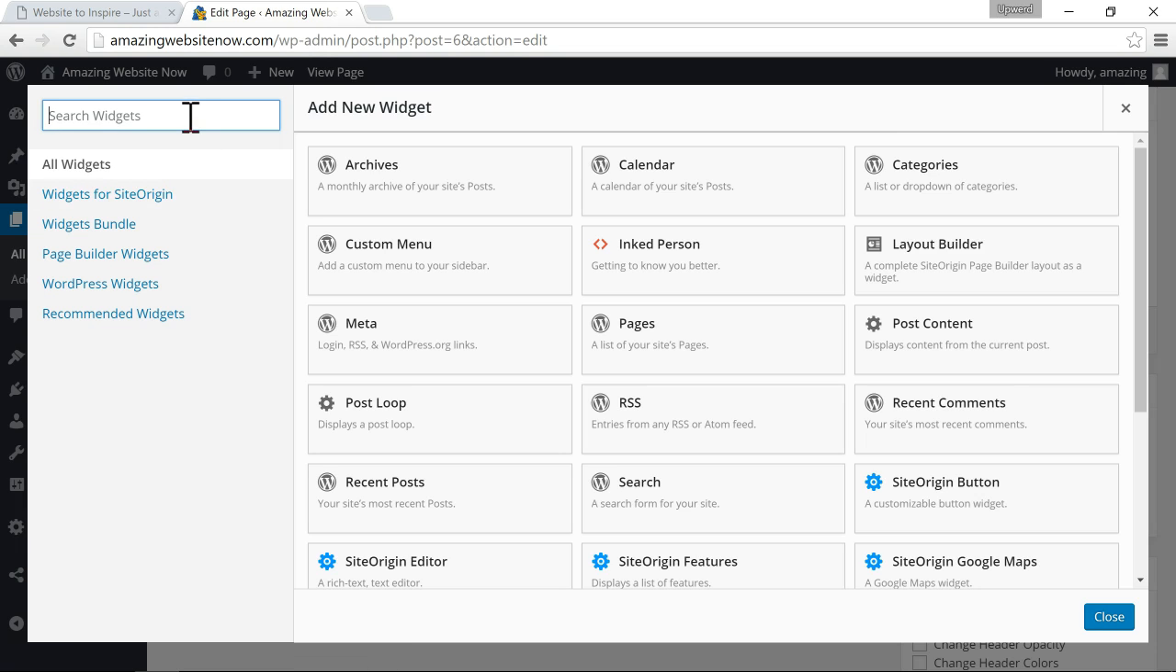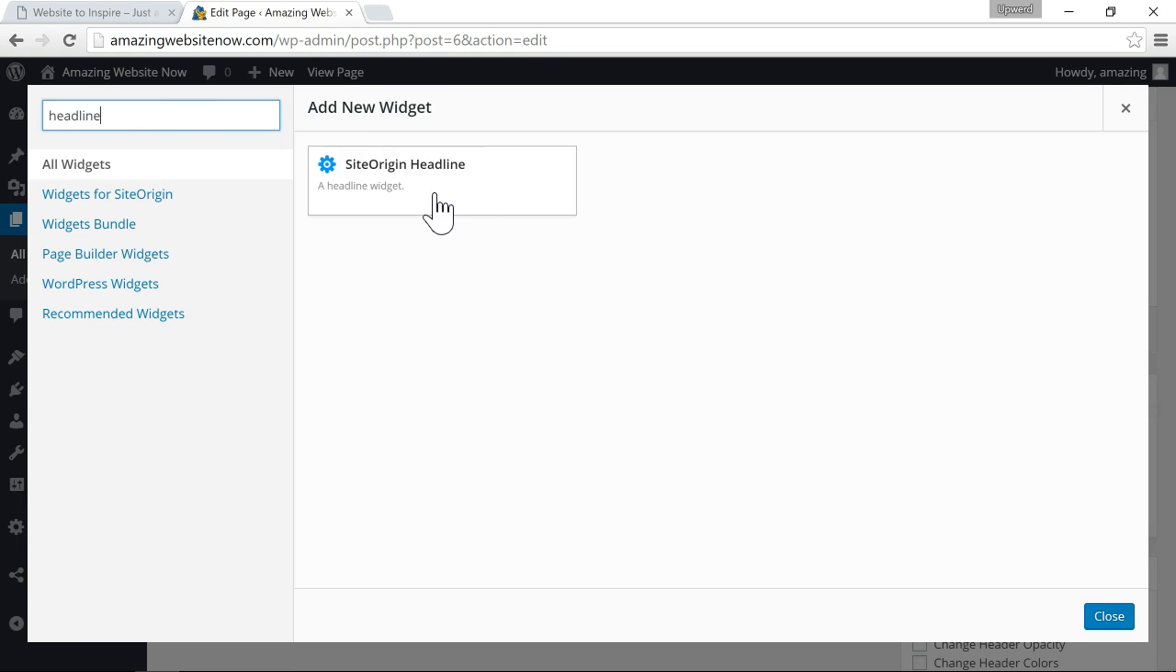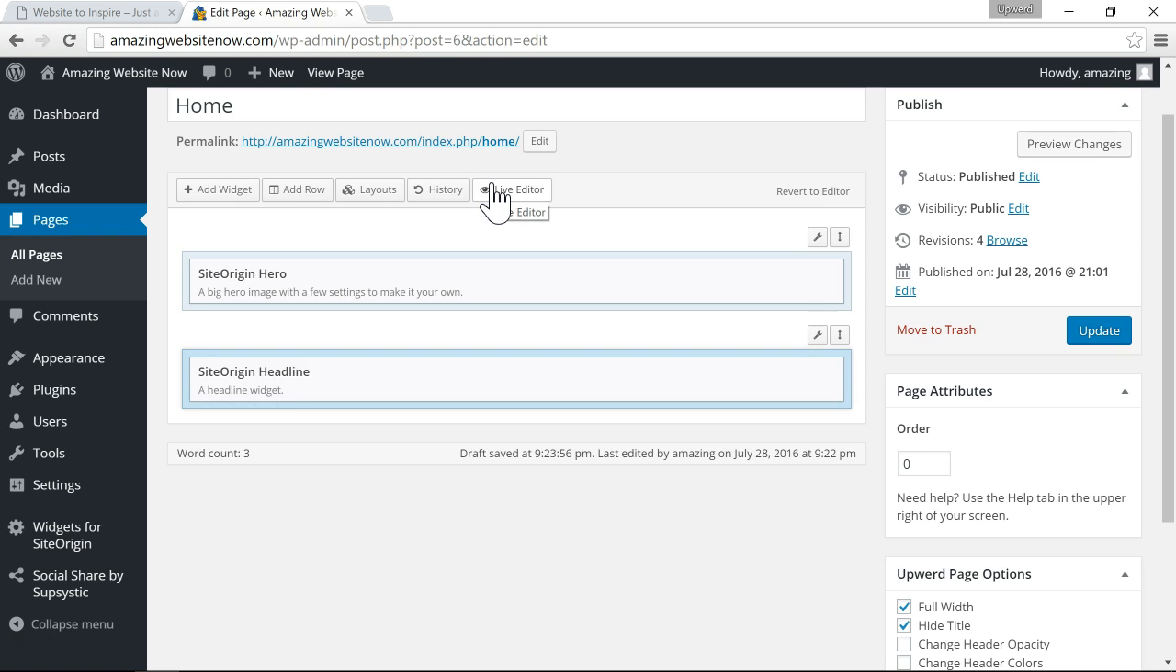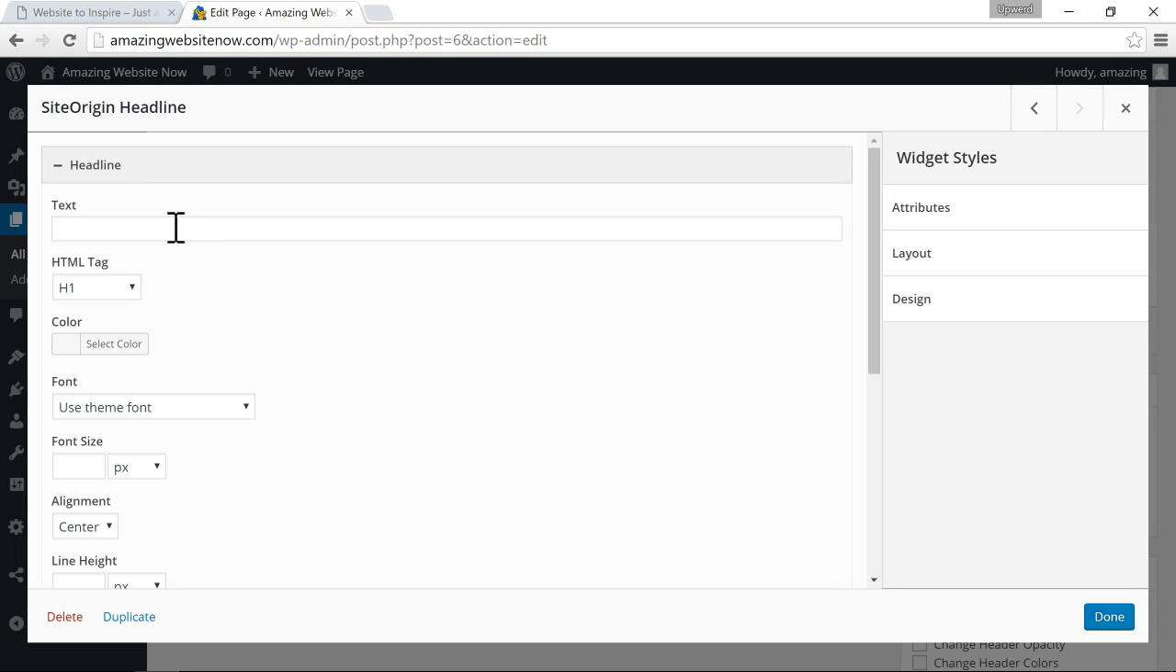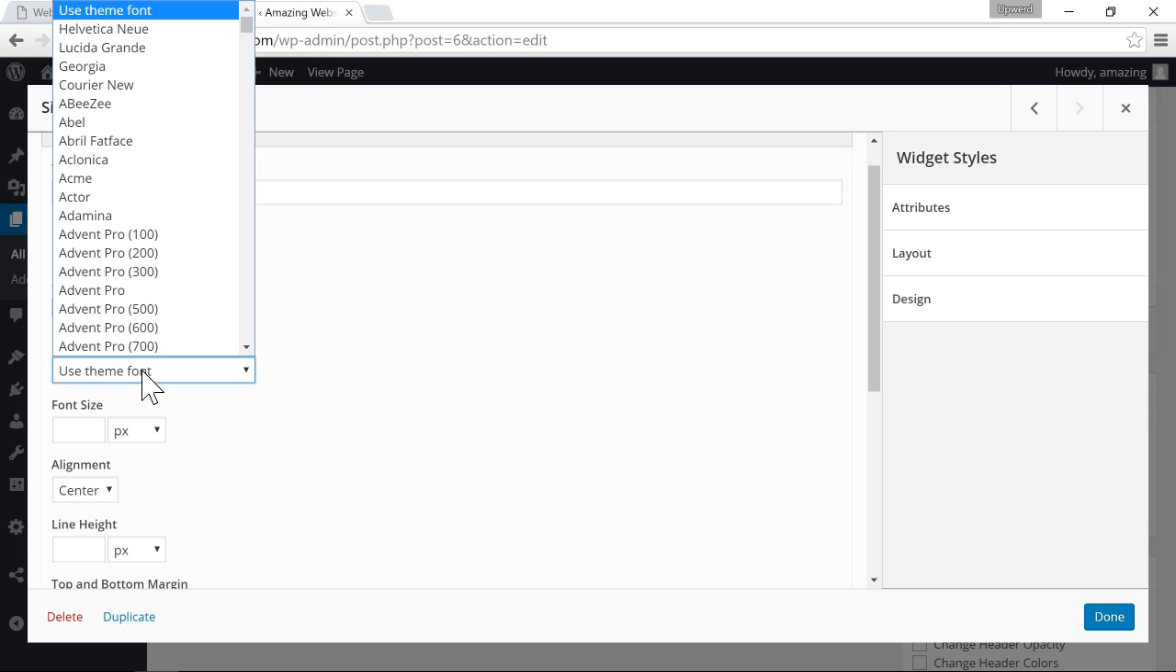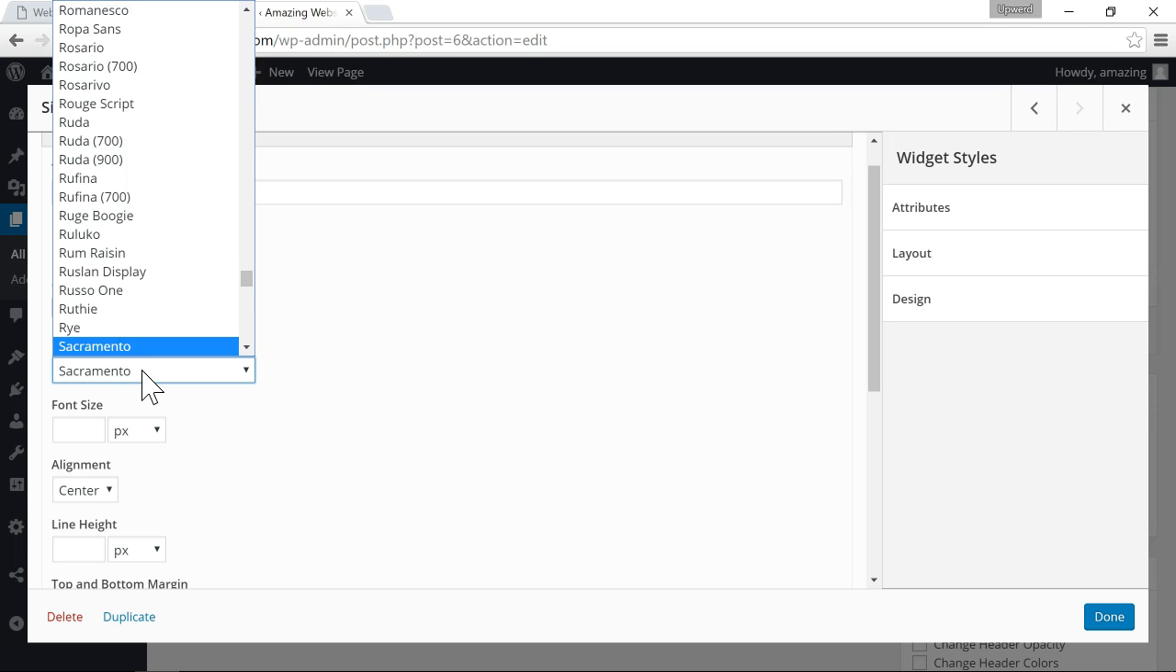And now what we're going to do is add the headline widget. So click that. Now click this to edit the headline widget. So the headline is going to be all caps, about. And then change the font to Sans Serif. See, scroll down, Sans Serif 1.